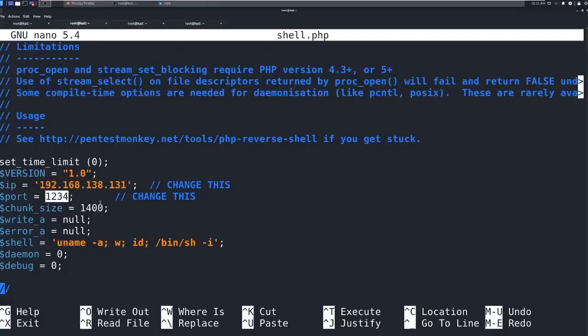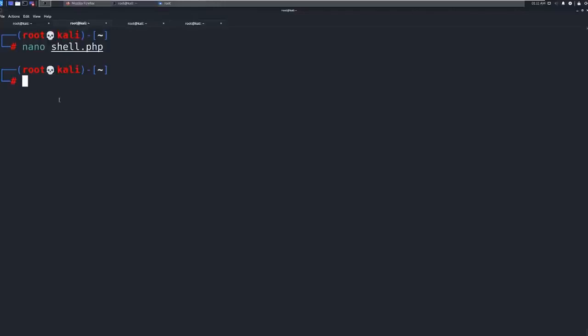1234, in my opinion, is fine. You can leave it as is for this machine. So, Control X. This is fine. You can hit yes, save if it asks you to. Just hit Y and Enter, and that will save your shell.php. So we have shell.php. We need a listener.